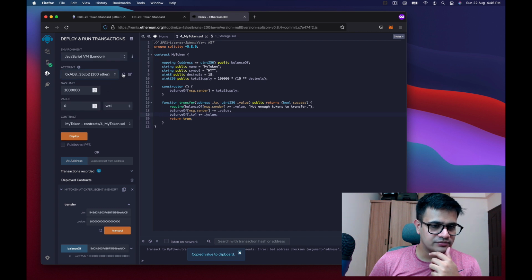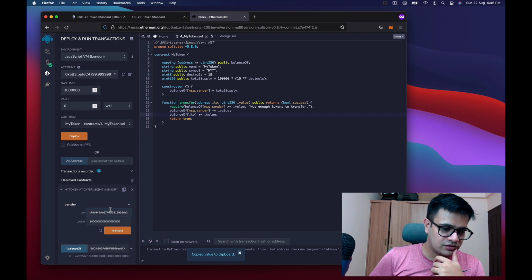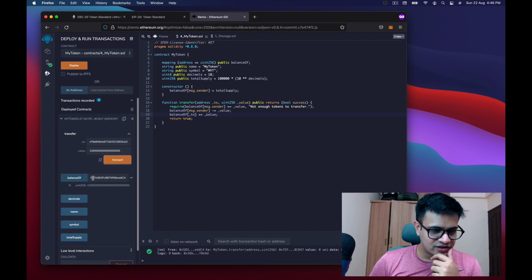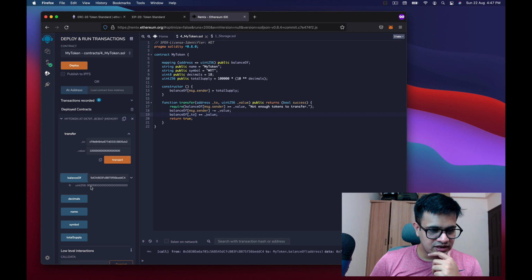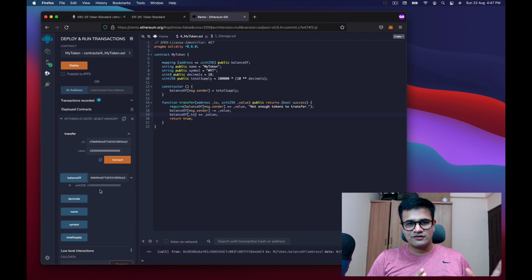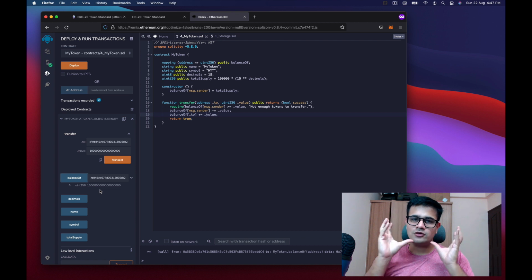Actually, I'll copy the second one. Okay, and now I'm gonna paste it over here and click transact. As soon as I click it, a tick mark comes over here and it says blah blah blah. Now if I check the balance of my C4 address, the first address, you can see that it has reduced. And if I check the balance of the address that I've just copied, you can see that it has increased. Great, great, great. That is how you transfer your tokens from one wallet to another.